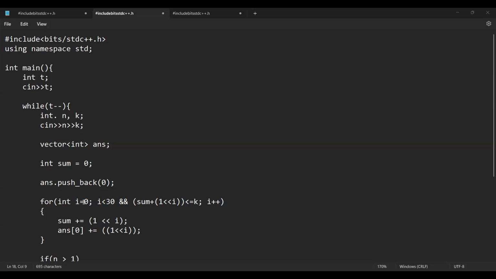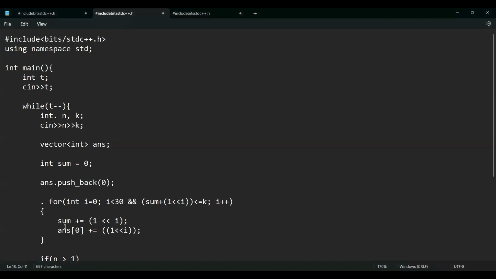So what I've done is iterate from 0 to 29, and I'm checking if sum plus the value of this bit, 2 to the power i, which is 1 left shift i, is less than or equal to k. If so, I'll go inside, add this 2 to the power i to this sum, and add this bit to answer, the first number in my answer.